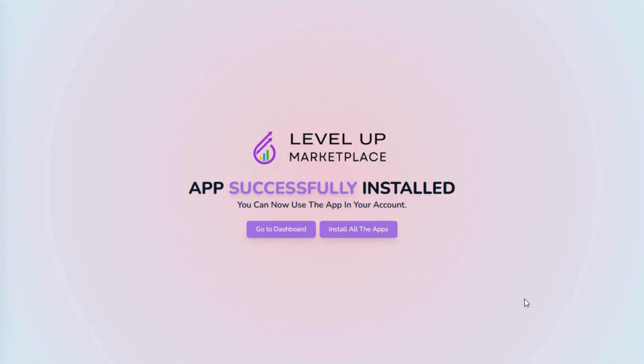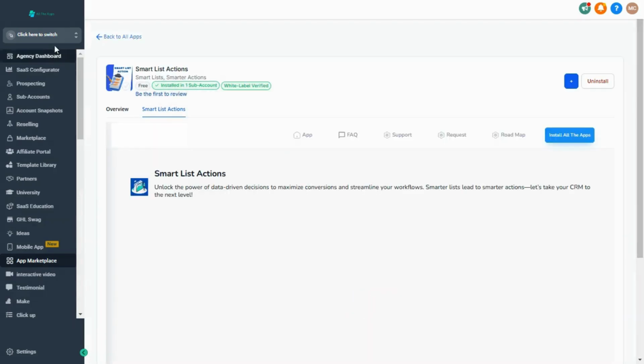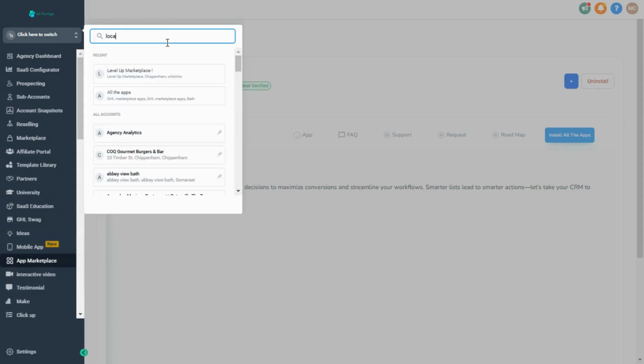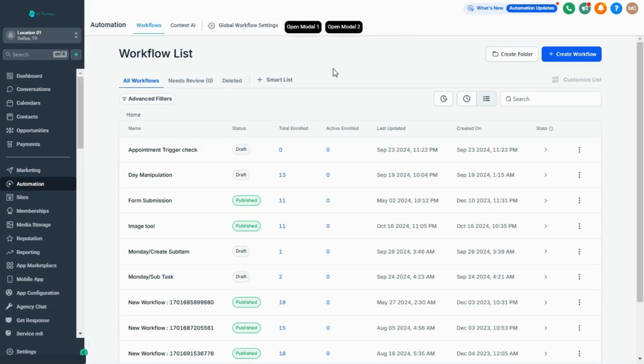Let's move forward towards the agency level. It takes time. In the meanwhile, we'll be discussing the next step: moving forward towards the sub account on which we have installed smart list actions. Here we are on location 1 now. We have to just move forward towards the automations to create a workflow to check whether the actions are working correctly or not.